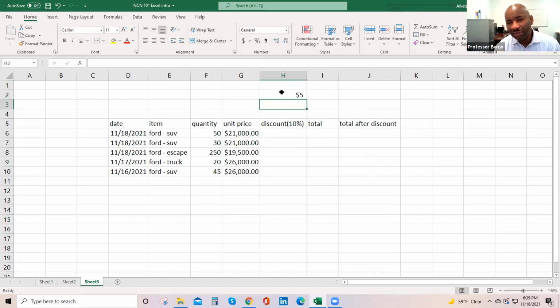Now, some people do this. Excel does not necessarily know that that's $5, right? It knows it's 5, but you may not know it's $5. So you've got to use the tools in Excel to format your data.